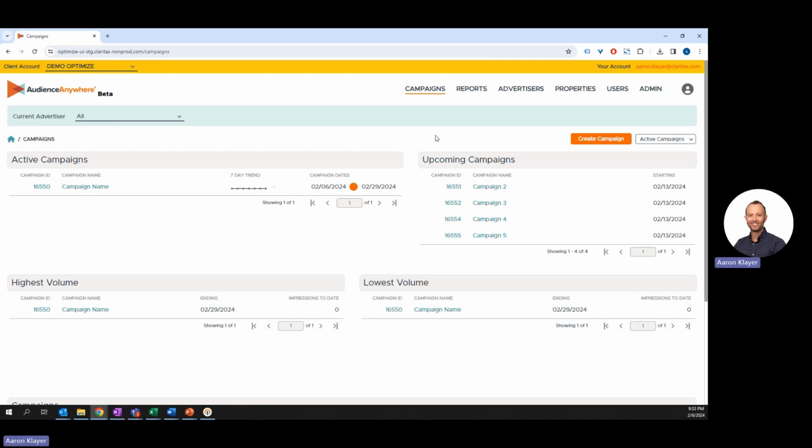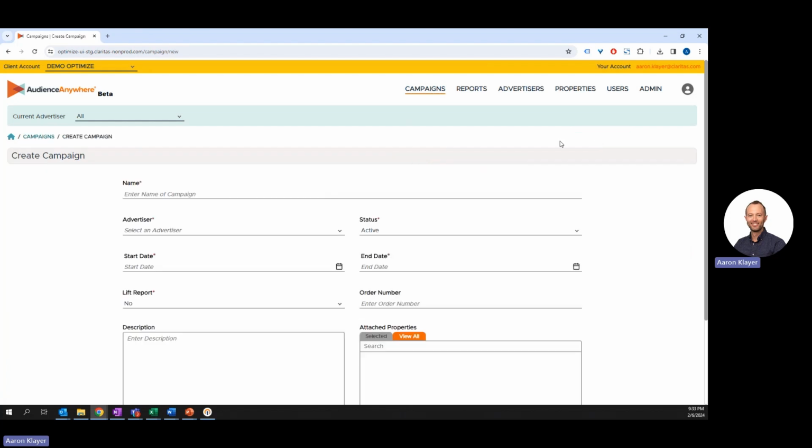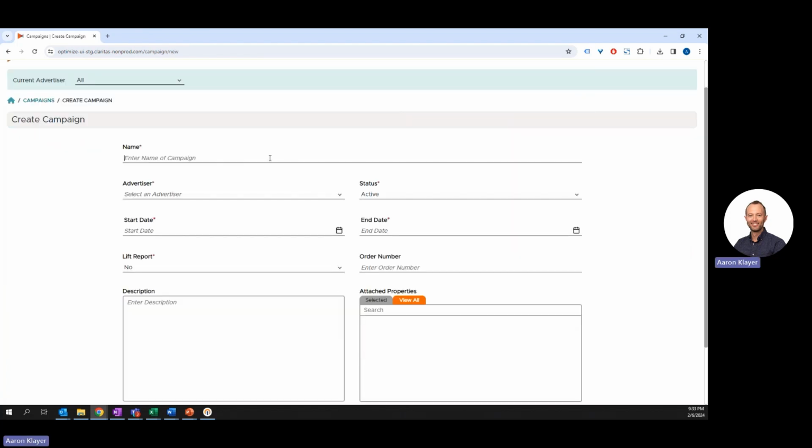To create a campaign, we will navigate to the campaigns page at the top right. We will click the Create Campaign button, and we will have a simple form to create the container for our campaign. We will give it a name.